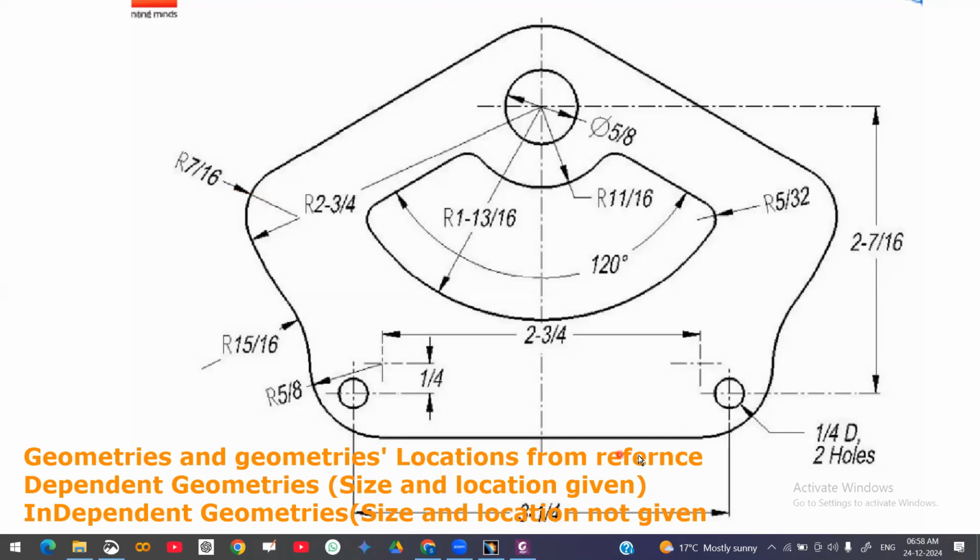geometries and geometries locations from reference. So always remember, what does geometries mean? Usually it is a line or a circle. Geometries may also be a rectangle, or sometimes an arc. So these are the geometries. We need to check where is the rectangle, where is the arc, and where is the circle.